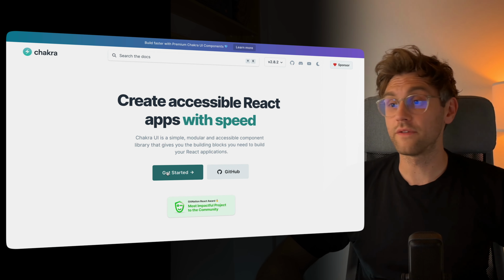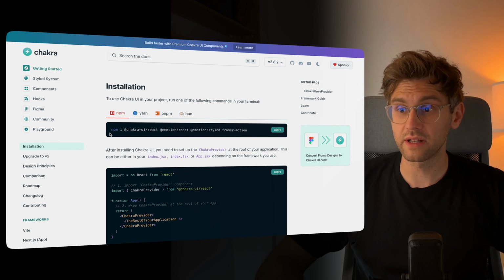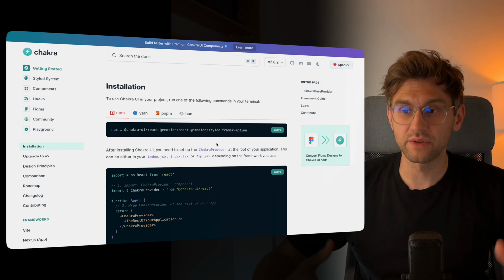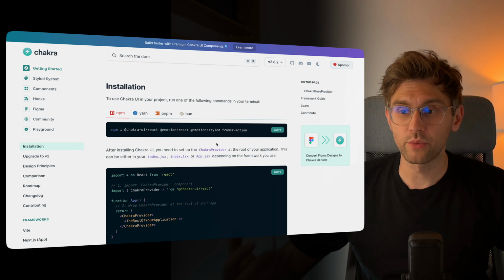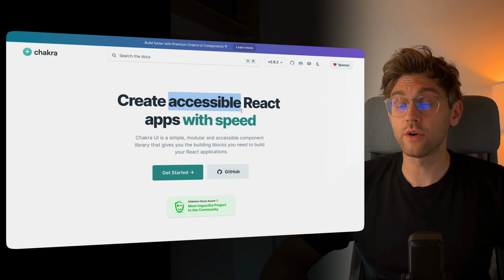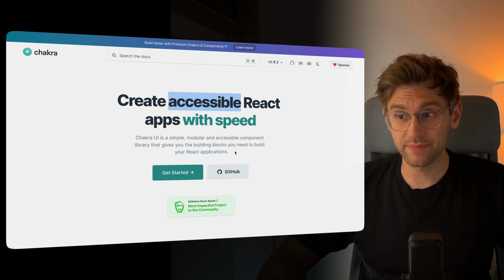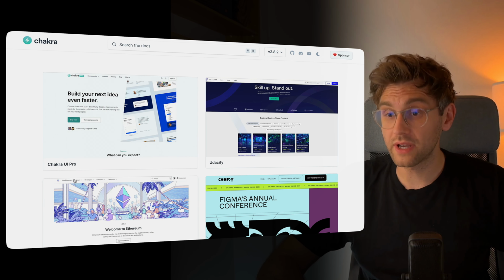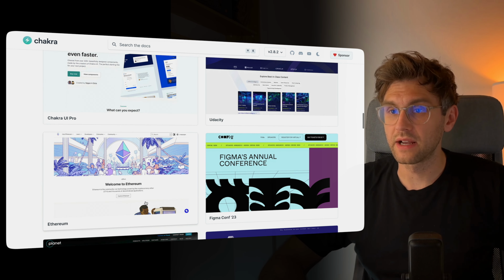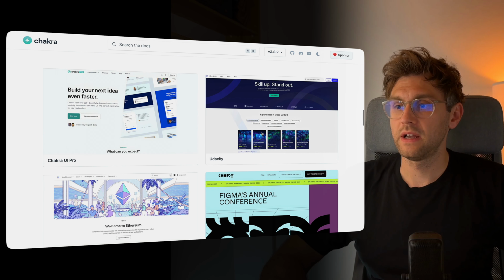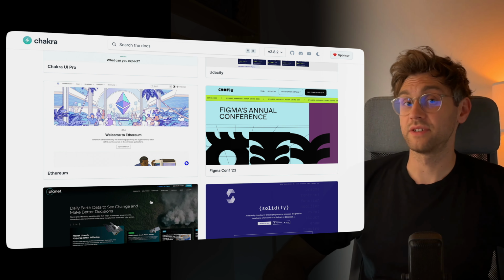However, the free tier offers more than enough, and if we take a look at it, you can install it very easily using this command, and with that you have everything ready to build with Chakra. Now, what is special about them is, first, I like that they really focus on the accessibility aspect of building with their components, and then they also offer a showcase of all the cool pages that have been built using Chakra, specifically the Ethereum website, FigmaConf, Udacity, and also many others that you probably have heard of.